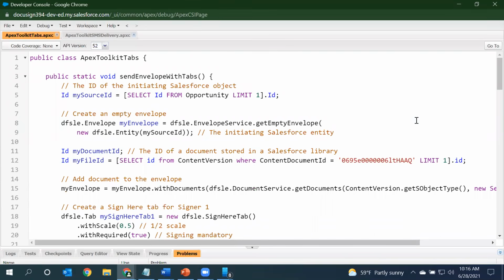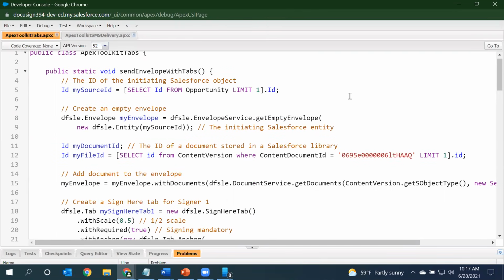I've created a sample Apex class in my developer org here. This Apex class contains a static method, nothing fancy, just a simple class and a simple static method. In this static method, we are going to construct the logic of creating an envelope, associating the envelope document that we just saw to that envelope, and adding a couple of recipients along with dynamic tags for those recipients. Let's see how the flow goes here.